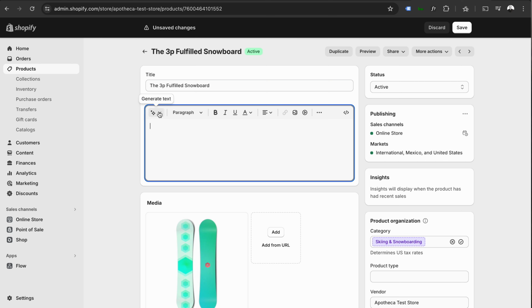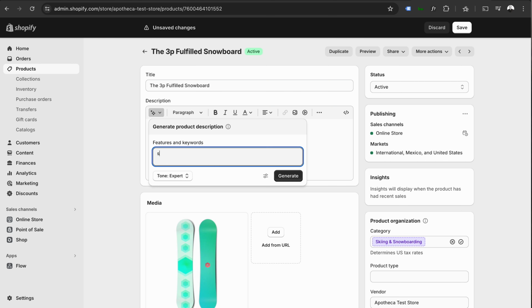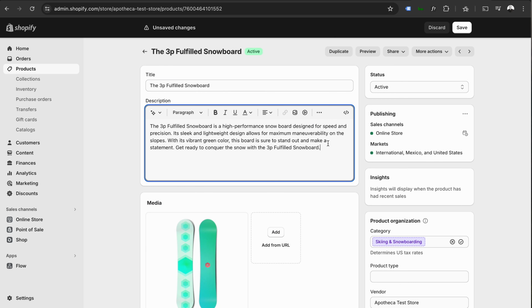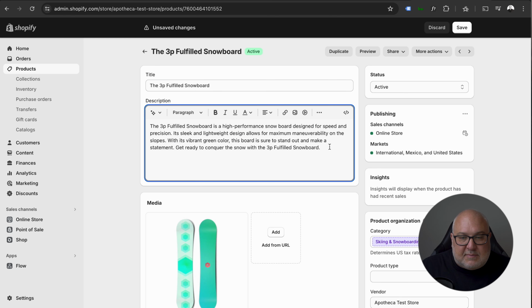But what is a nice little feature here is you can actually generate text. This uses AI, and you can put in some keywords, and it's going to generate a basis for a product description. So if you have a lot of products and you're having a hard time writing product descriptions, this will give you at least something to work with. These are not necessarily the best, but you can then format this in here. You can add additional information, images in the product description if you wanted, or links to other stuff.